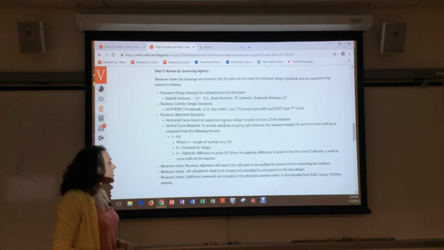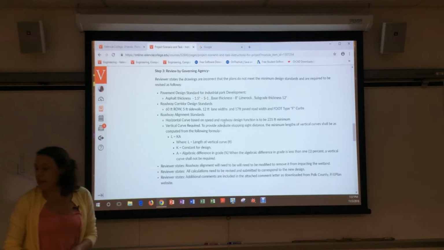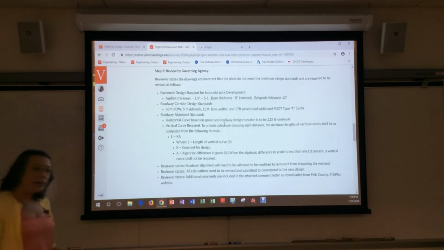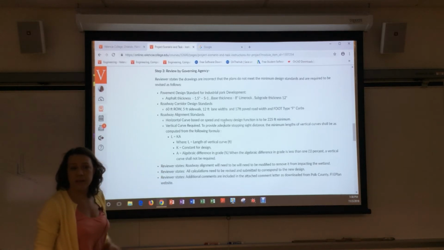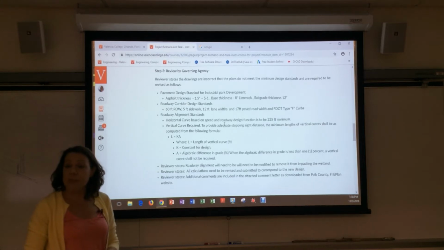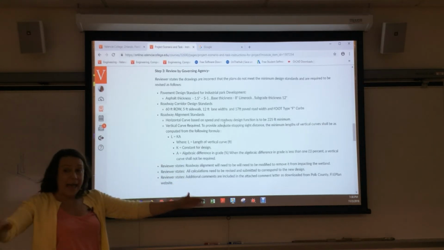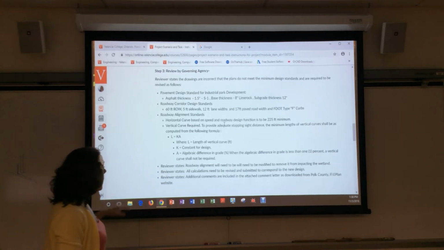So the reviewer states the roadway alignment will need to be moved to get it out of the wetland. And I showed you a plan last week that had the example of the site plan with that wetland in the way. Make sure you don't run into that. Make sure you have enough room away that the back slope, when you actually tie back to existing grade, doesn't run into the wetland.